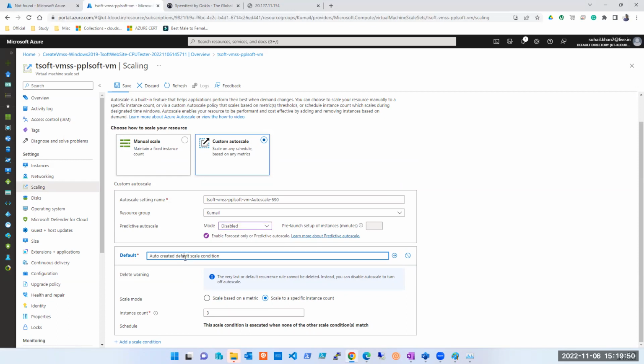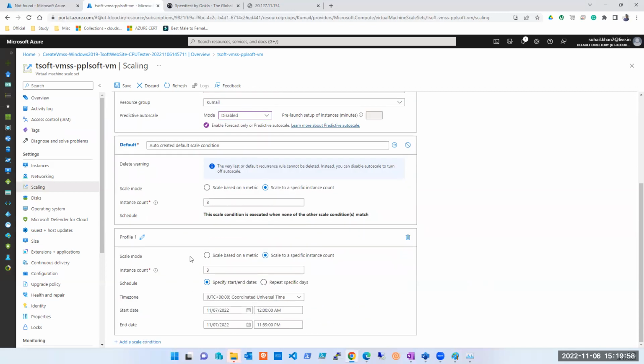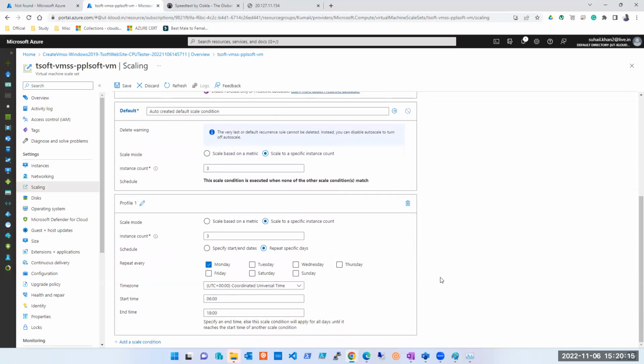There is one more thing, guys, where we can do it based on time. I mean, we can schedule. It's not necessary that it will increase all the time; I will do this only when it is needed. Okay, here it is, I got it. Scale to instance count, instance count 3. Start date, end date, or repeat specified days.